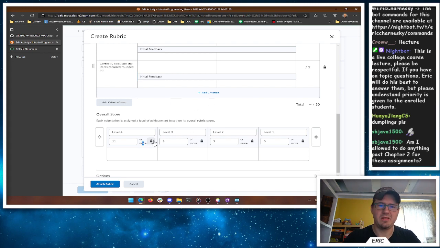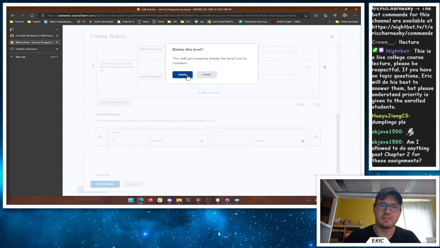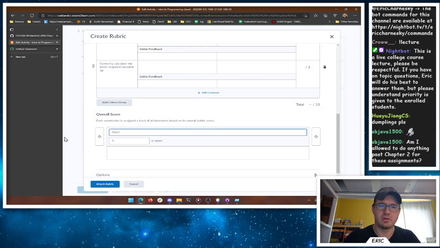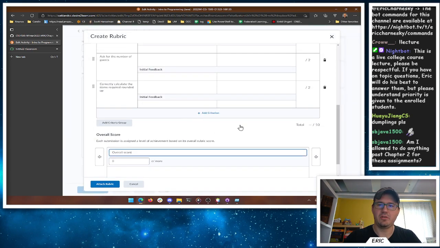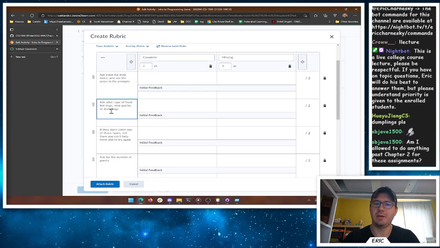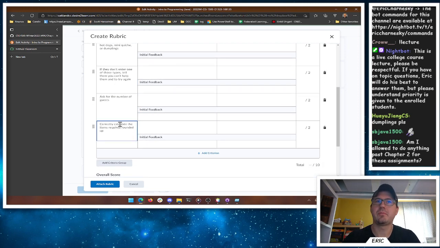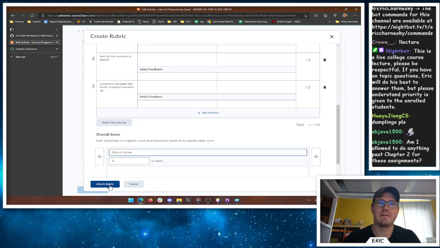Okay, and then again, this overall score thing is nonsense. I wish I could get rid of it in a rubric, but it doesn't let me do that. So don't worry about this overall score thing. Okay, so this is how you get your points: 2 points for asking their name and using it in the prompts, 2 points for asking the type of food, 2 points for handling it if it's not one of the known ones, 2 points for the number of guests, and 2 points for the correct calculations.